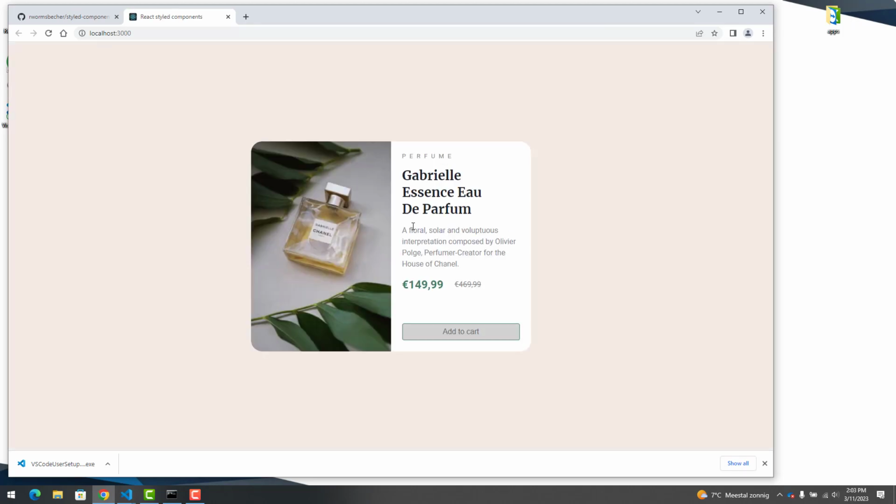It's a small card which I took the design from Frontend Mentor. So if you like the design, please check them out. They have some really good stuff for frontend. All right, so see you in the next lecture.